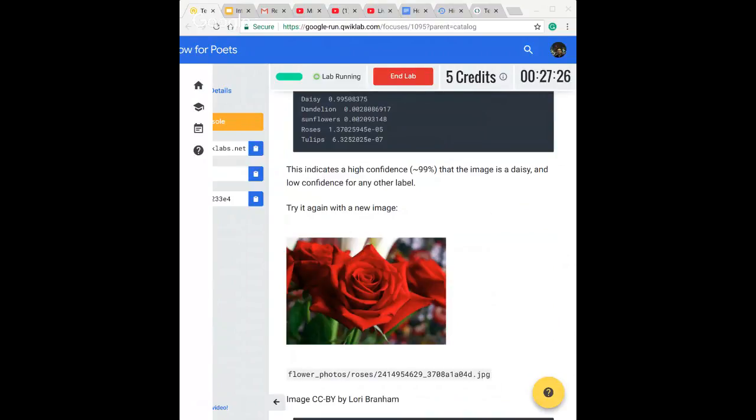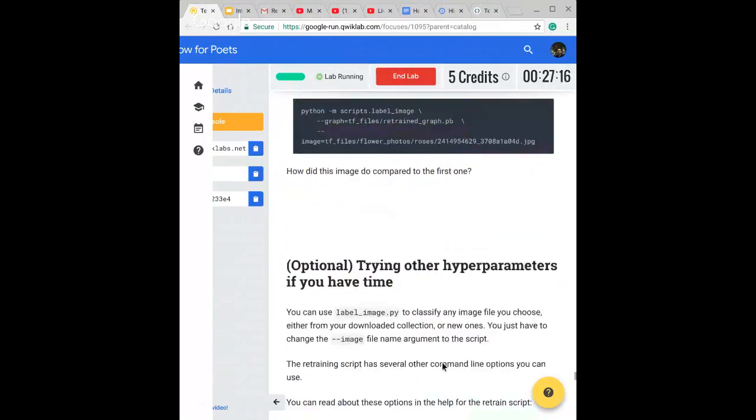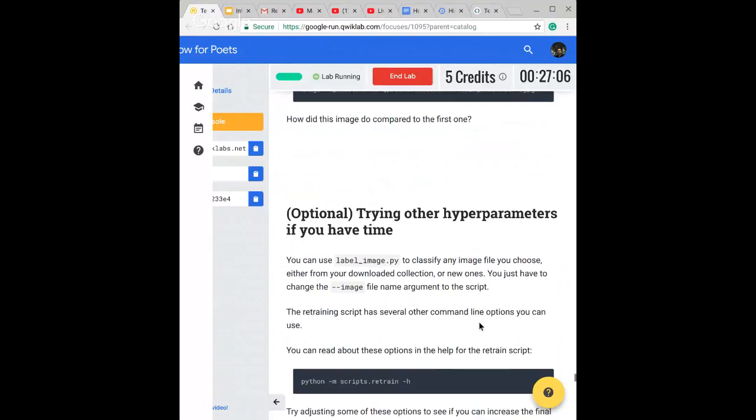It's a tulip, 0.00007. It's a rose. Well, it did not compare really that well to the first one, because in the first case my model was successfully able to identify it's a daisy, and in the second case, it was not able to identify it was a rose.